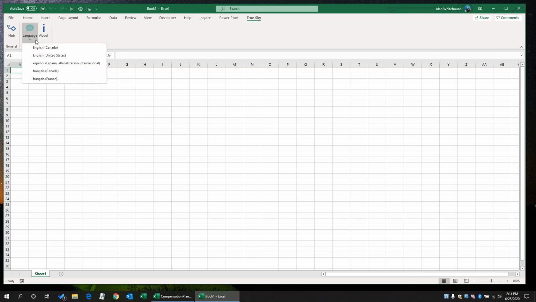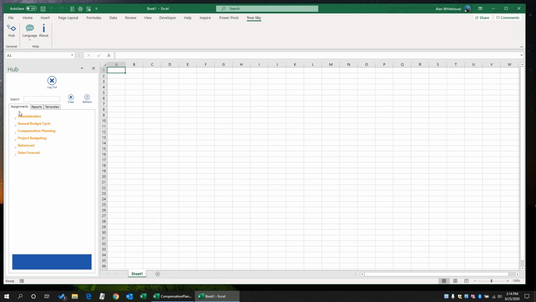A couple things that I want to point out. If you are an organization that has multiple language requirements, or a language that your primary language for where you operate is not English, we support that with TrueSky. But most of how a user is going to interact with TrueSky is off of this button right here that's called the hub. The hub is a central area where an end user goes to do what they need to interact with within the TrueSky environment. So right here, you can see a couple different tabs: assignments and reports. Assignments are input sheets.